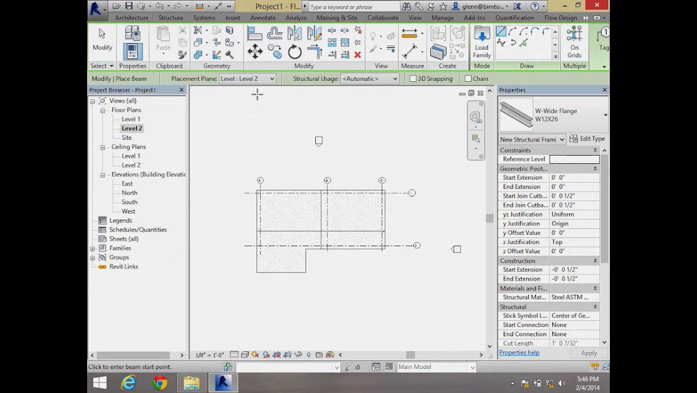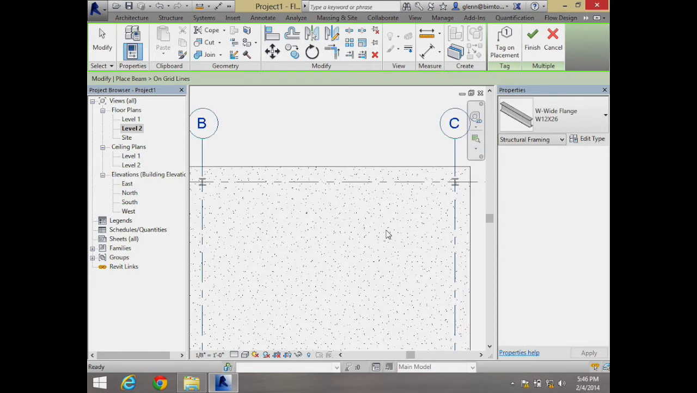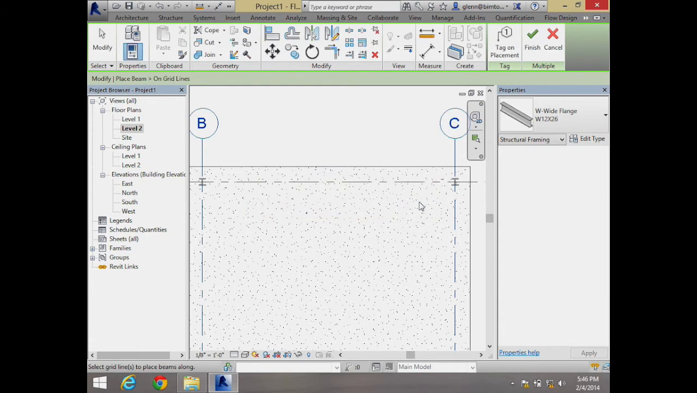Okay, placement level 2. I should be able to place them on the grids. I would expect it there. No beams were added. That has me wondering what's going on. I'm used to being able to place beams in that way. Any ideas, guys? What am I not seeing? There's something that's going to stop me from doing it that way.